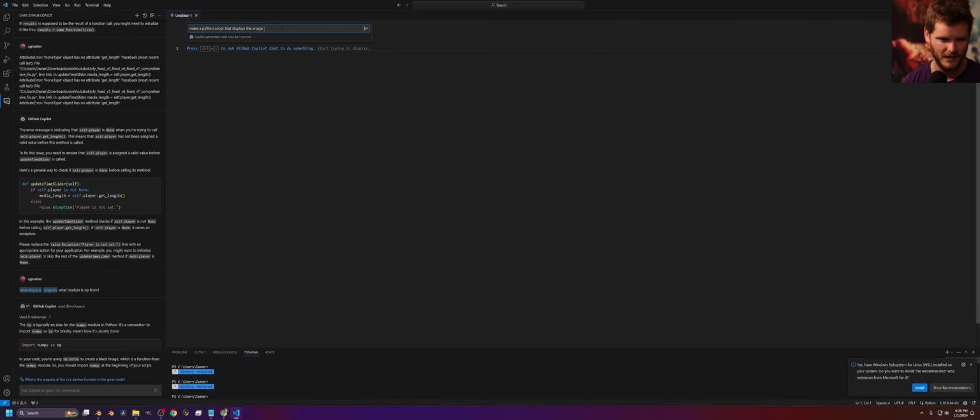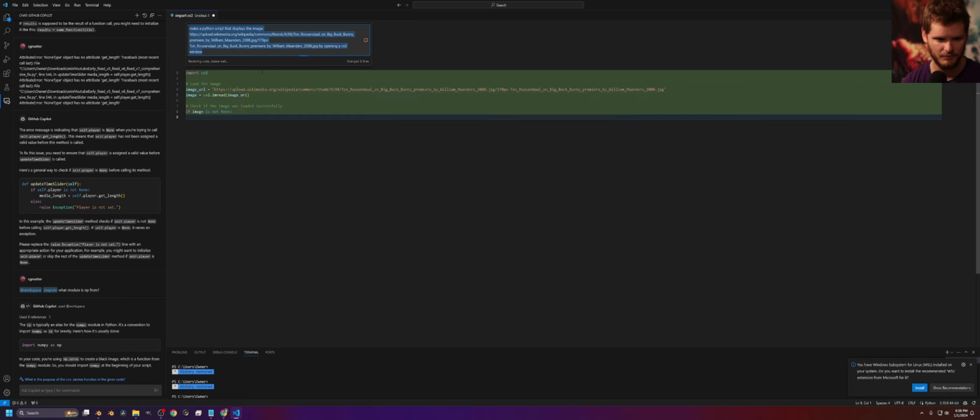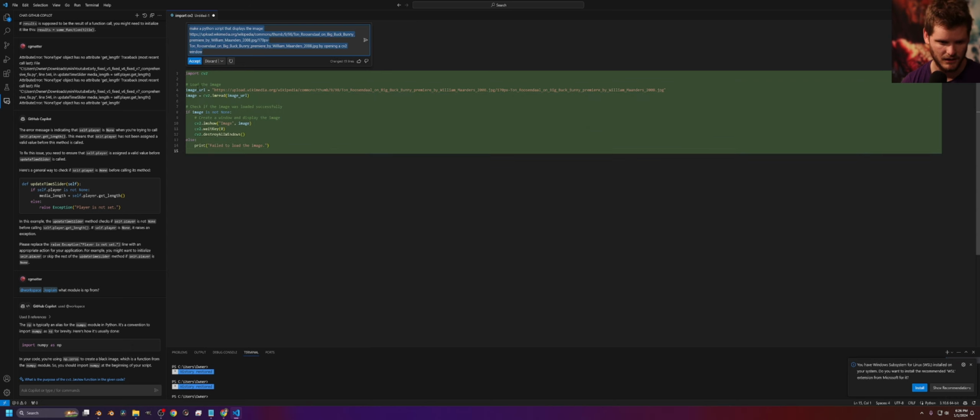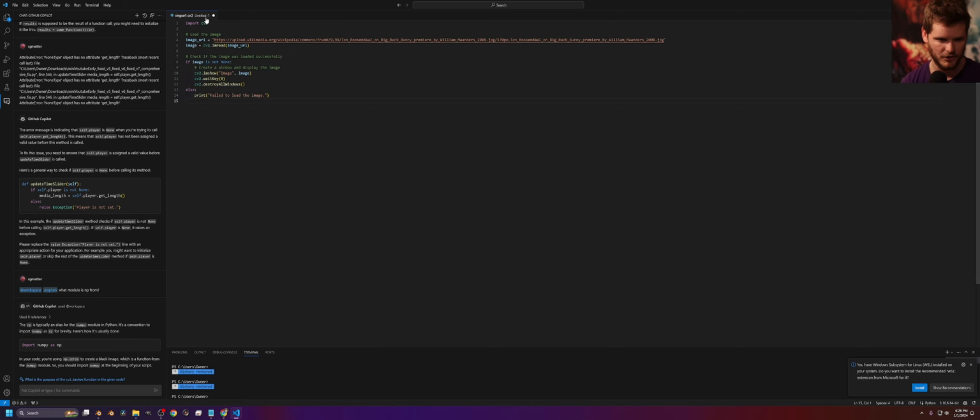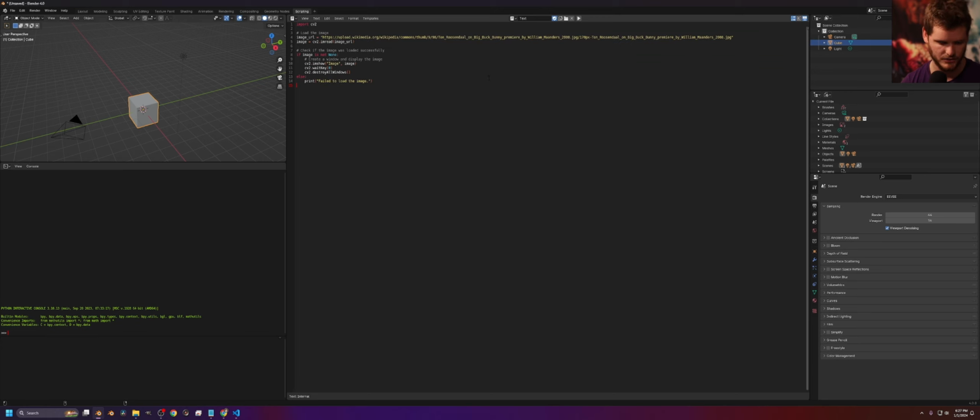So I'm going to say make a Python script that displays the image, that's the URL, by opening a CV2 window. And let's see how it likes that. So it may need to do even more packages. Might already have access to the internet. Who knows? But the point is, import CV2. That is the main thing I want to do. I think it's going to give an error, but we'll find out. So we'll do scripting. It already has CV2, so that should not be the issue.